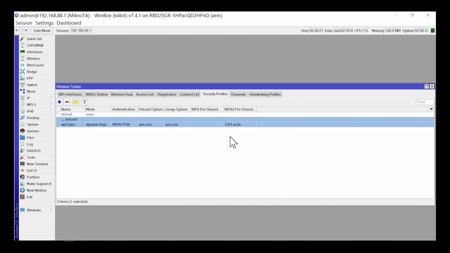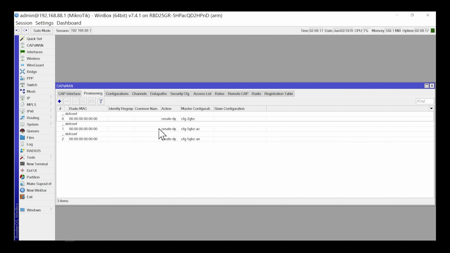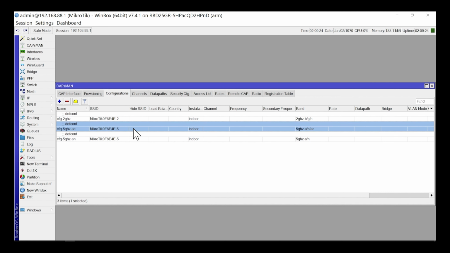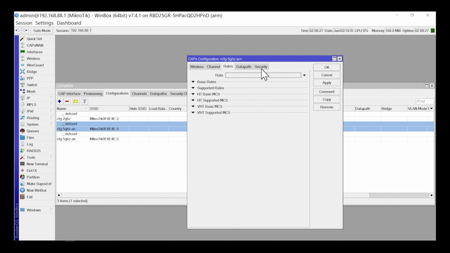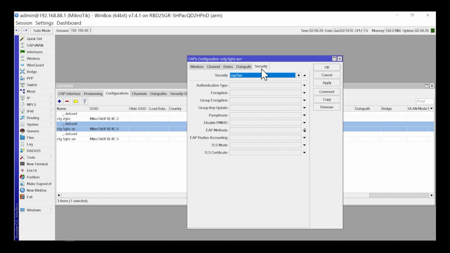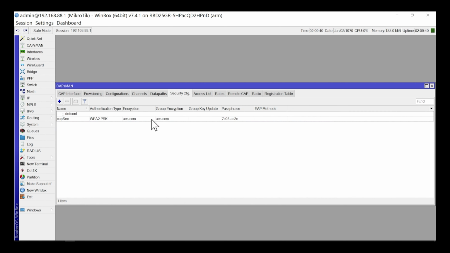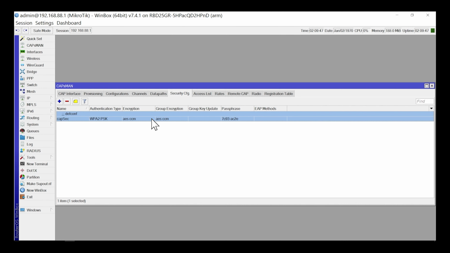This is the default password for devices to authenticate to each other and create the mesh network. And then go into CapsMan, go into the configurations, and whichever network you want to connect to, you will need to figure out which the security credentials are. So we have a security profile called CapSec. Right, so let's go into the security CFG tab and click on the CapSec password.